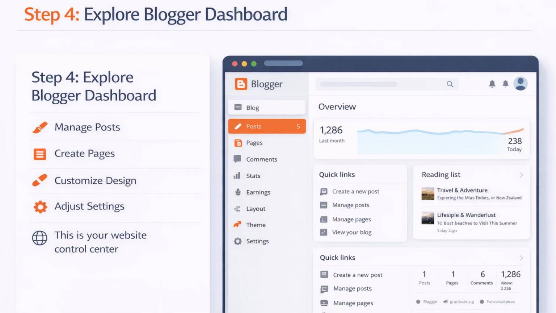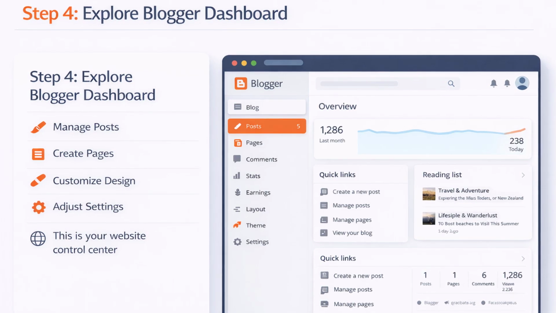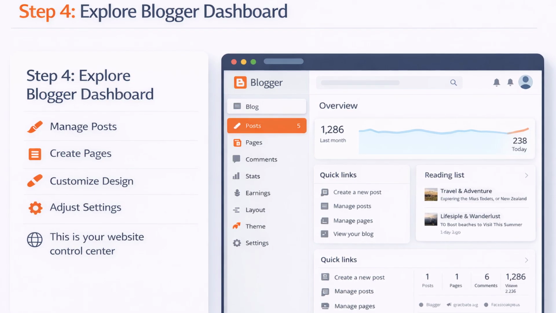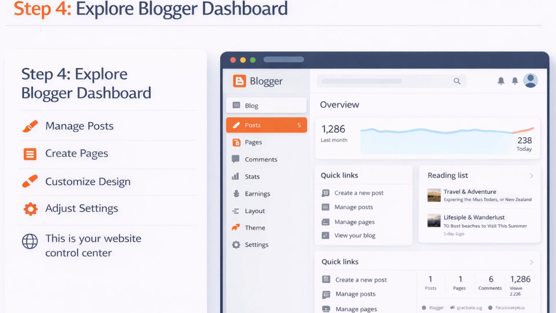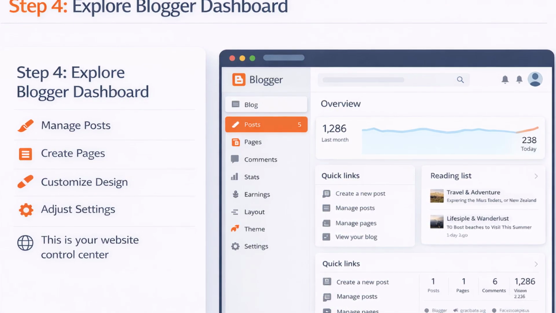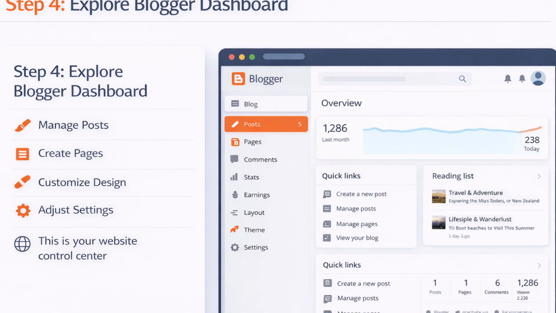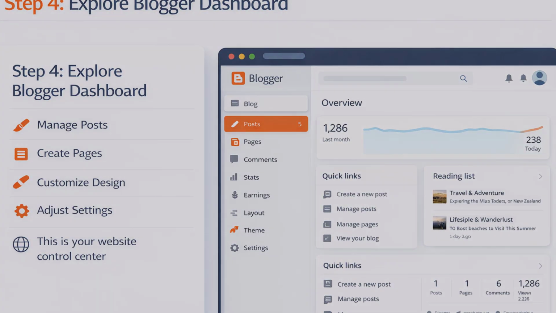Now, you'll see the Blogger dashboard. This is your website's control center. From here, you can create posts, add pages, customize your design, and manage settings. Take a few seconds to explore the menu so you understand where everything is.